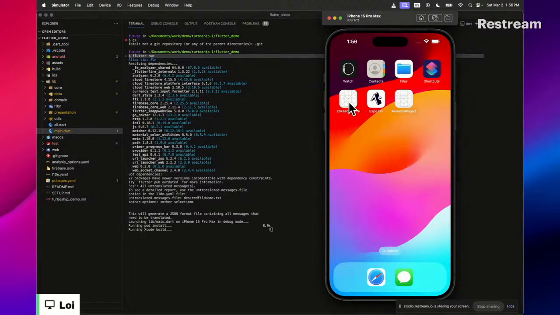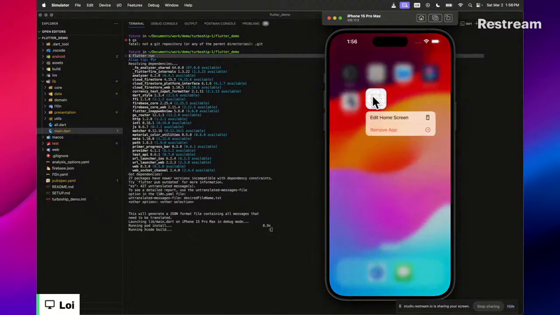whatever I initialized it as. I kind of forgot, to be honest with you. It's probably the same thing. It's probably Flutter demo or something. But anyway, I'm deleting everything.